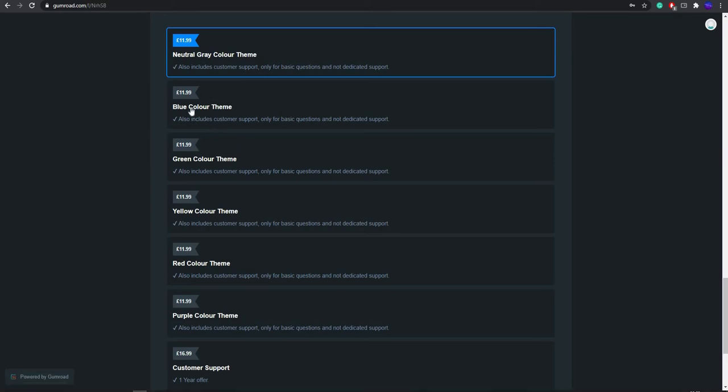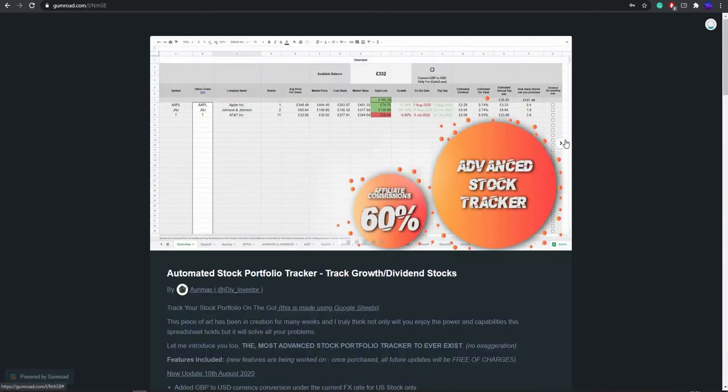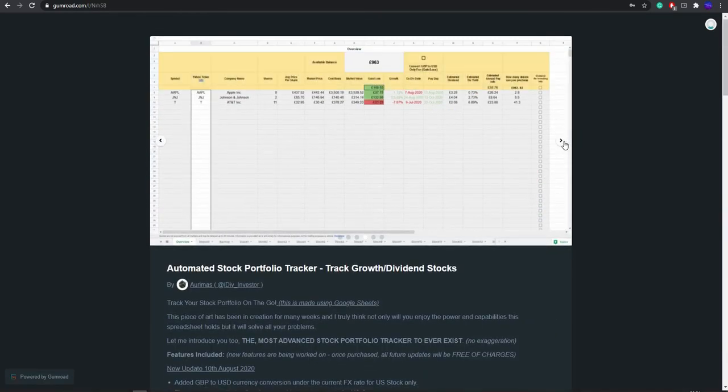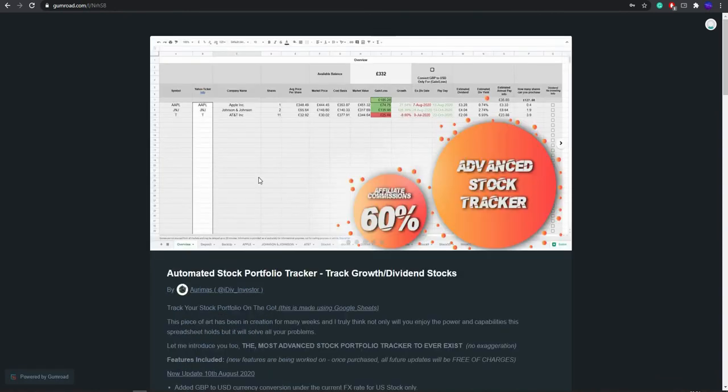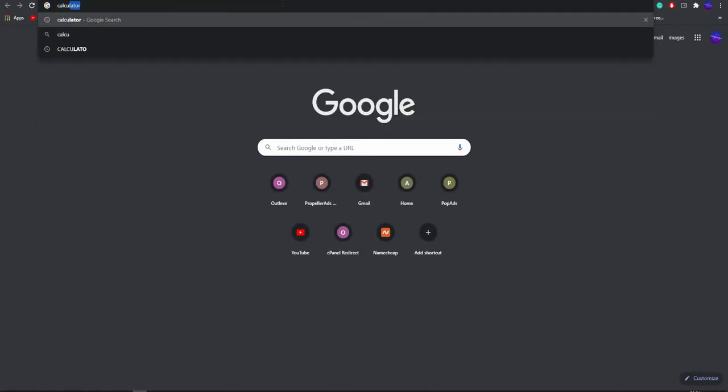So very straightforward, and you can actually make a decent amount of money. There are 6 colors, and the product's amazing. It's the most advanced spreadsheet, fully automated, tracks all your stocks and dividend investments, and allows you to do pretty much everything. And if you want to see the website, go down below in the description. You can have a look at the website itself.